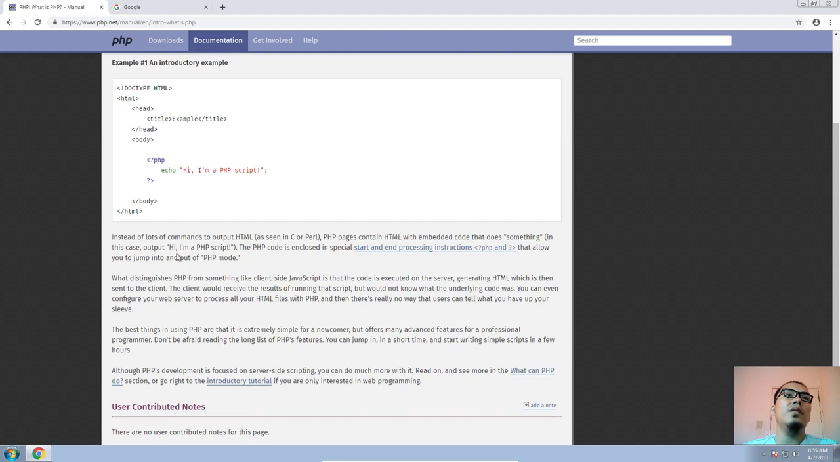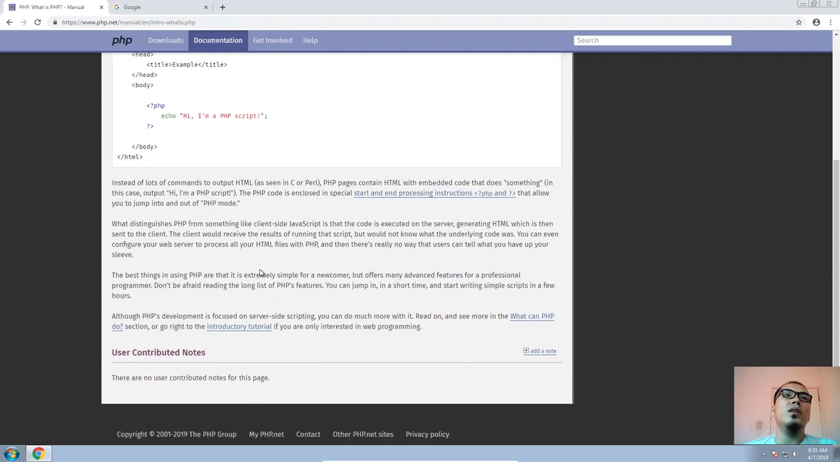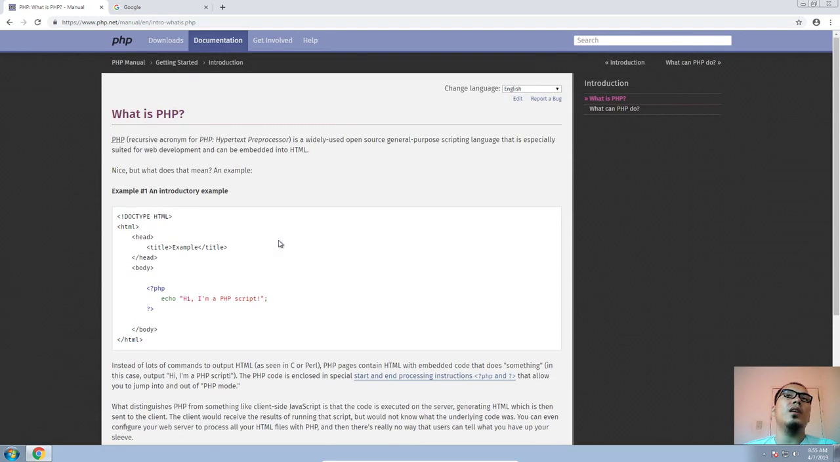So, basically, instead of a lot of commands, it's like a server-side programming language ang PHP. So, ang client-side naman is yung JavaScript, no? So, server-side, because you need a server to run PHP, you need to host it, like your website, you need to host to your server or to other server. So, yan. So, what can PHP do? So, let's check.